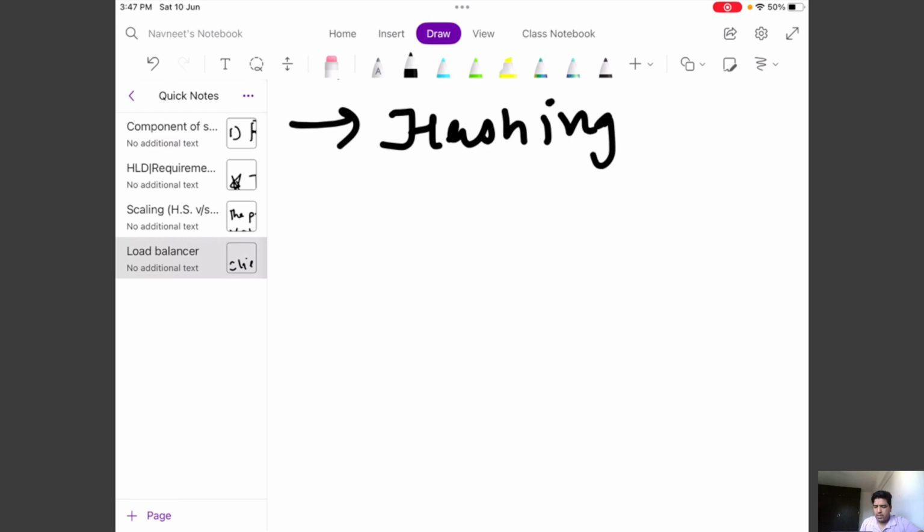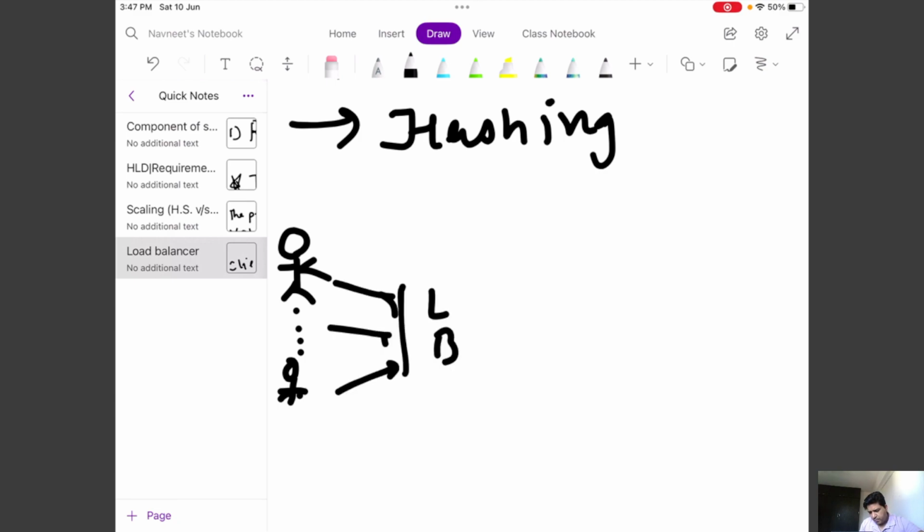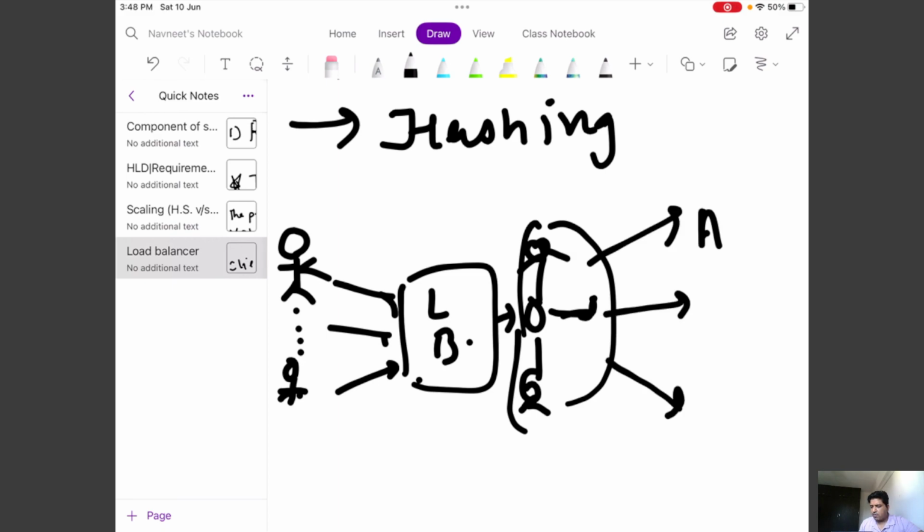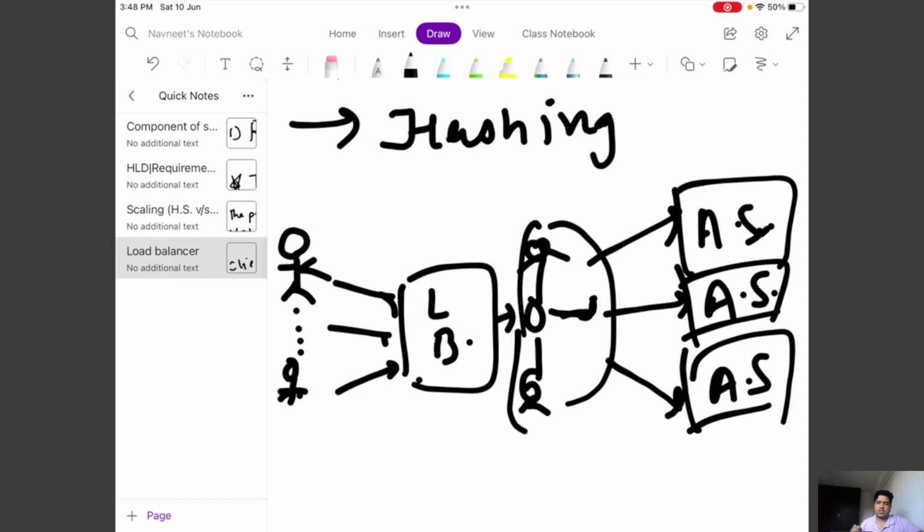We can take an example where there is a client, and we have multiple clients. Lots of requests are coming, and they come to the load balancer. The requests come to this, and this component splits them across the different application servers. That way it is balancing the load between all the servers. This is it about the load balancer.